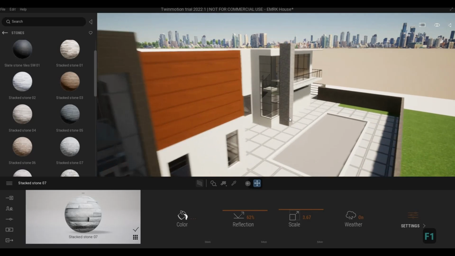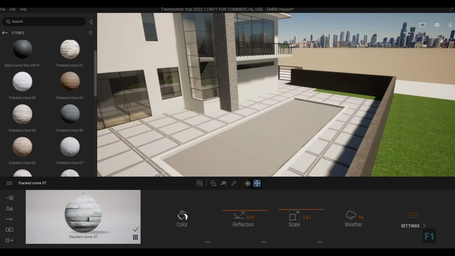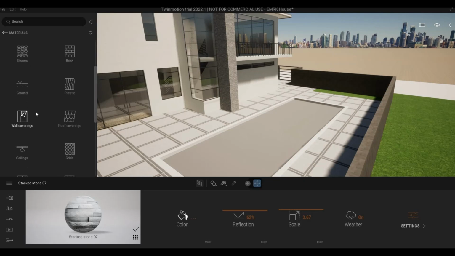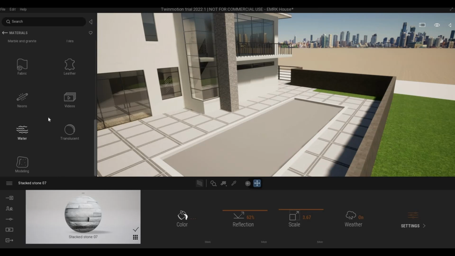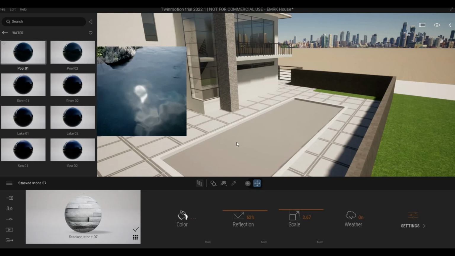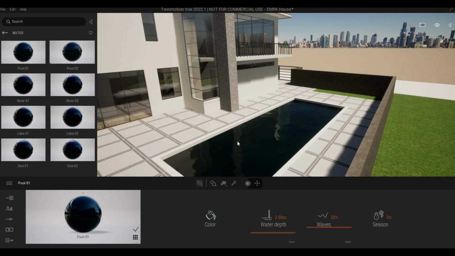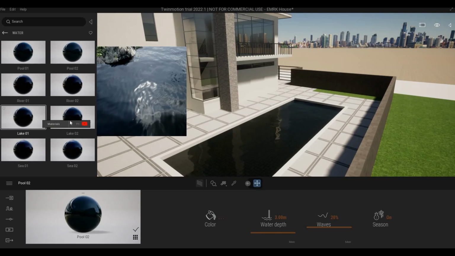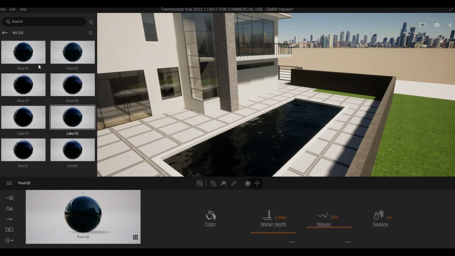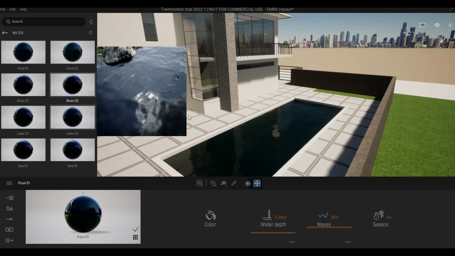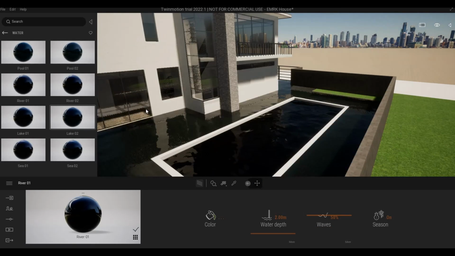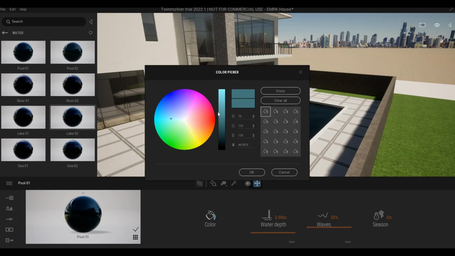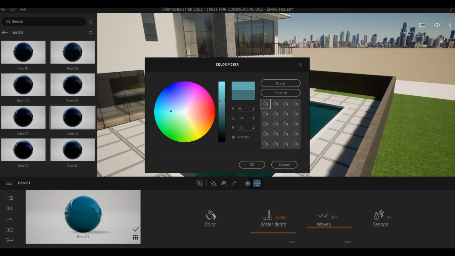Okay, so next let's change the water. Go to materials again and go to water and let's add in the pool. Use this and make it lighter.